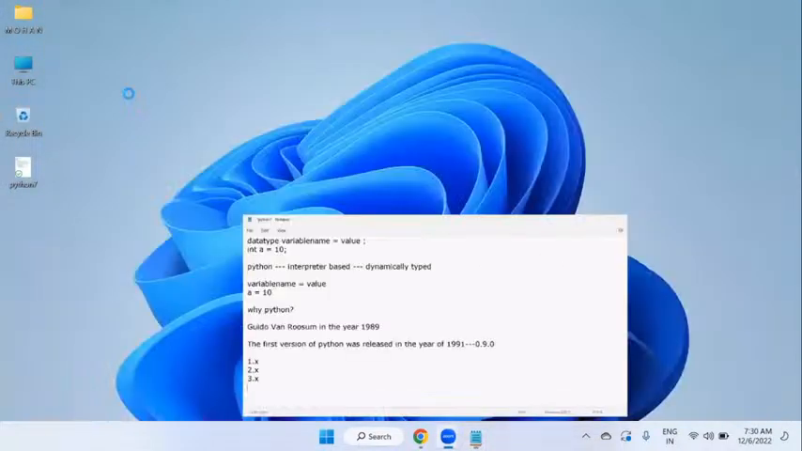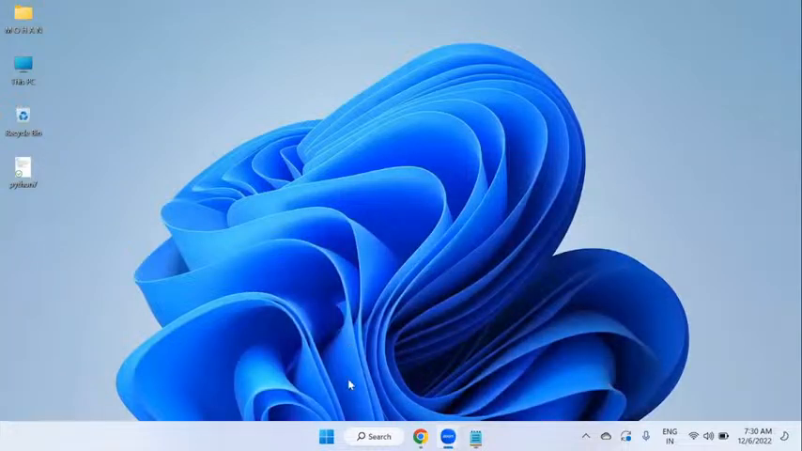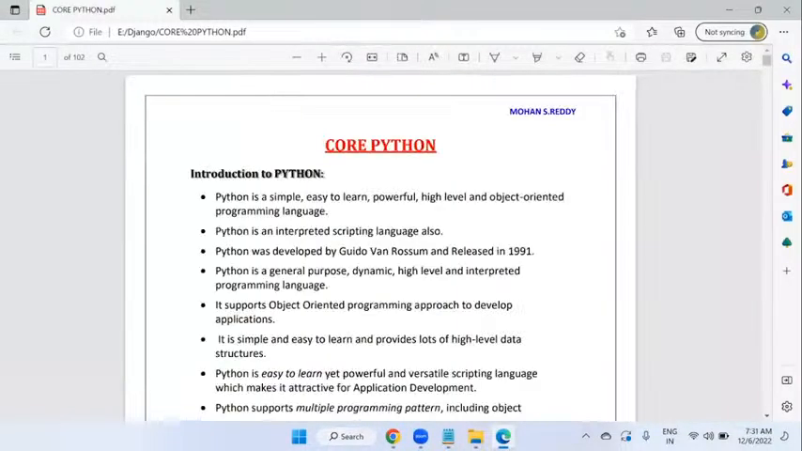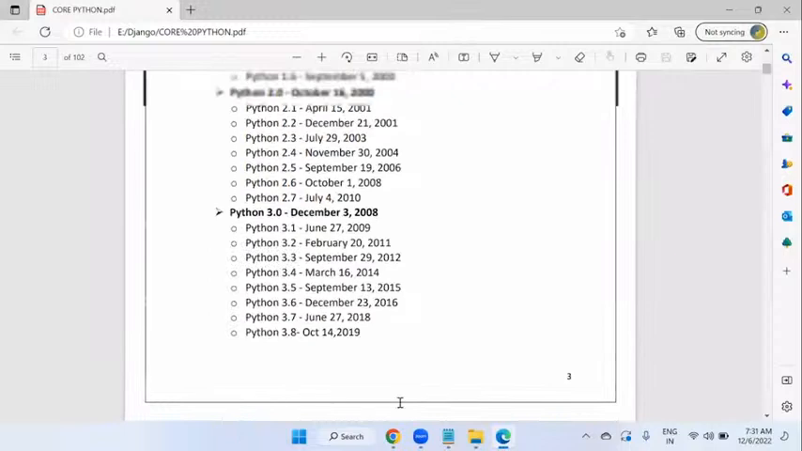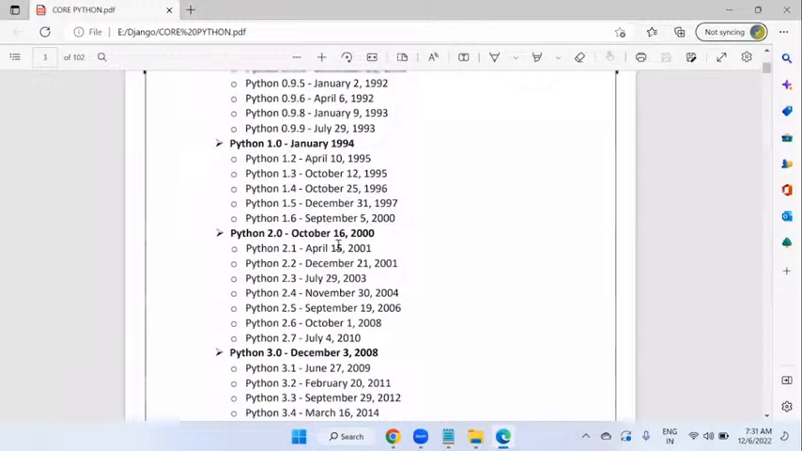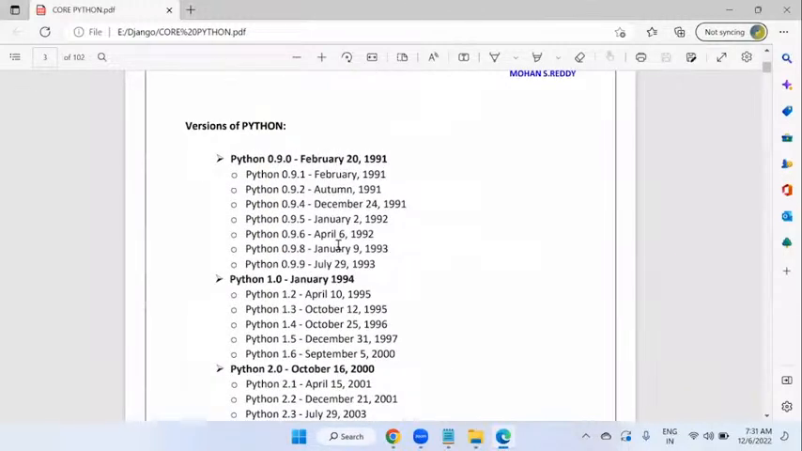And even versioning is main version. You can just remember, remaining versions are not required. So these are the versioning clearly, which I mentioned in my documentation. Look at these ones. These are all subversions, but it is not required to remember all these versions. Main versions are 0.9.0, 1.0, and 2.0.